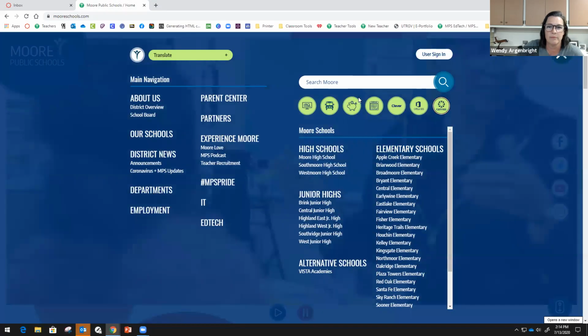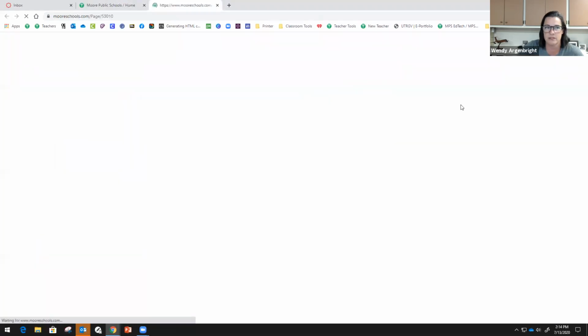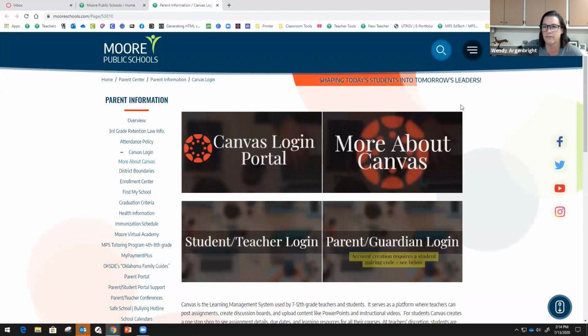So the first time that you go to Canvas, it's going to take you to the main login page. This is what everybody sees. Parents, students, teachers, everybody sees this exact same page. You are going to come down here to the student teacher login unless you are a new hire and you do not have a login yet.